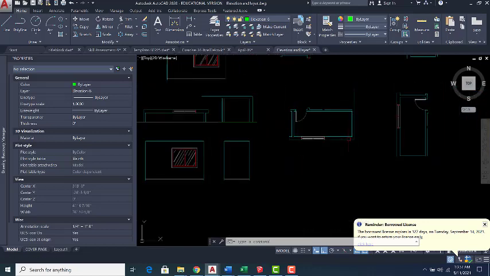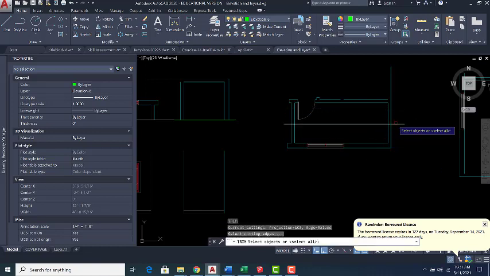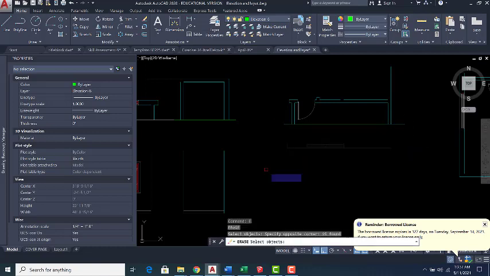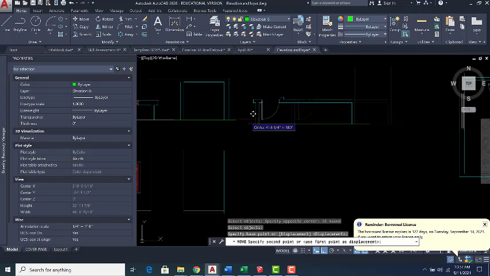I move to the next elevation. So this elevation, maybe I cut it from here. Then I trim here. I trim all of it, and I erase this guy. Then I move it to here.